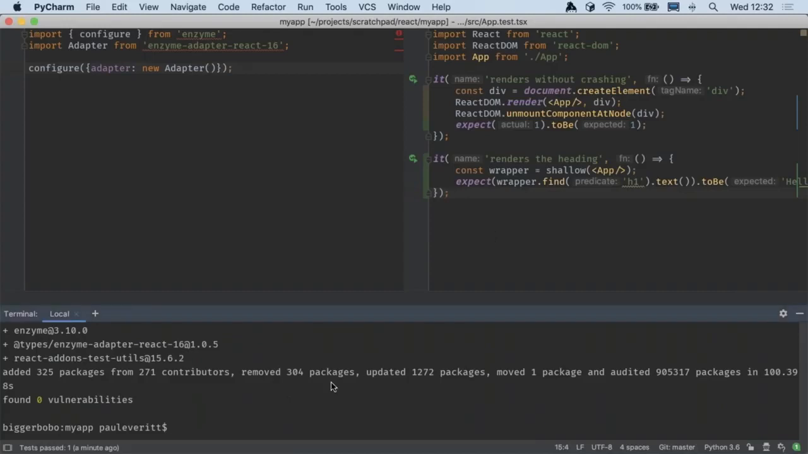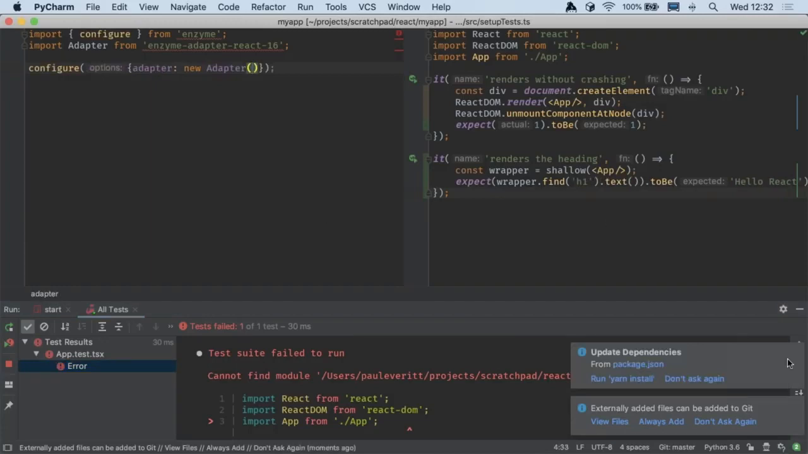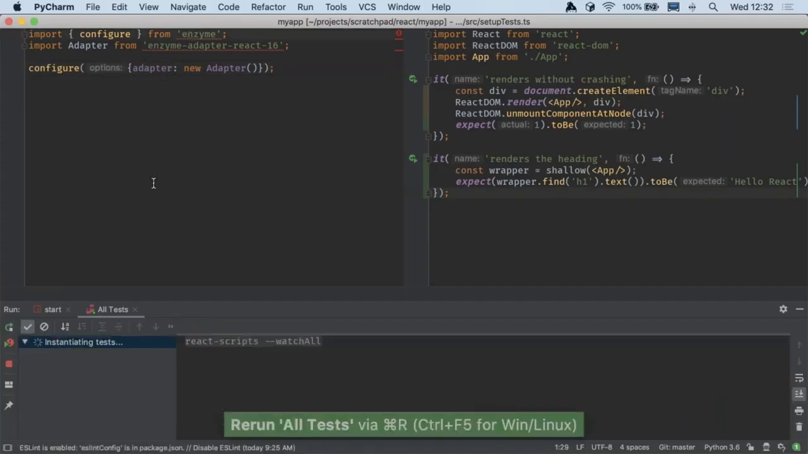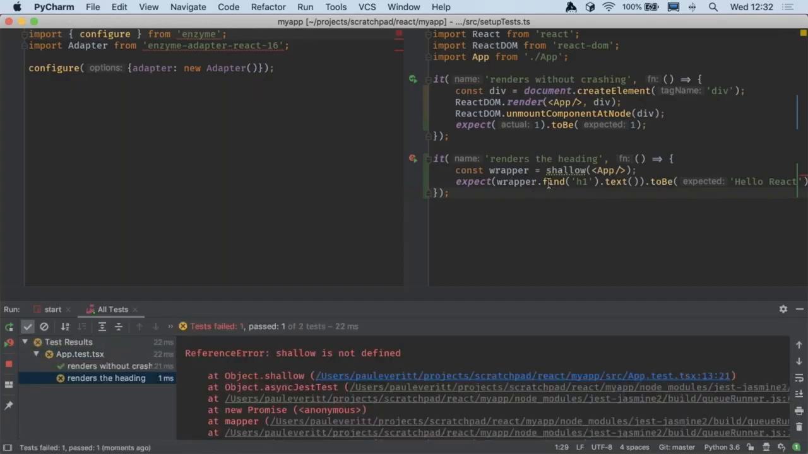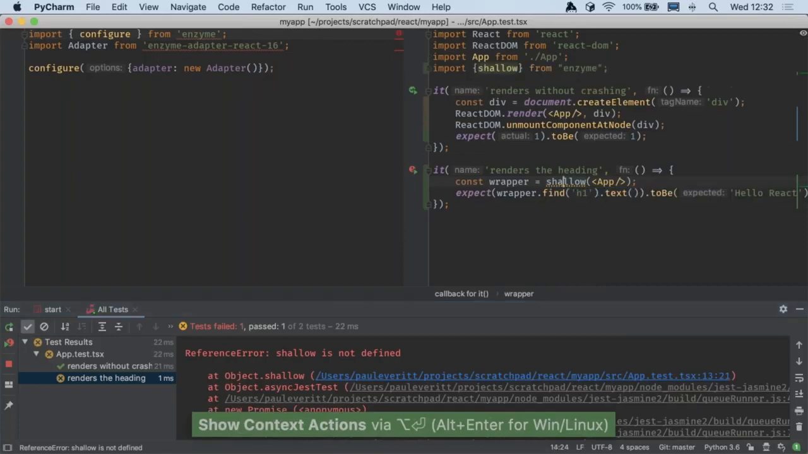All right, indexing has now run, right? Is that correct? Shallow is not defined. All right, so I'm in good shape. This will catch up in a second. I'm in good shape because I don't have the import. So I'm going to let the IDE do the import for me.